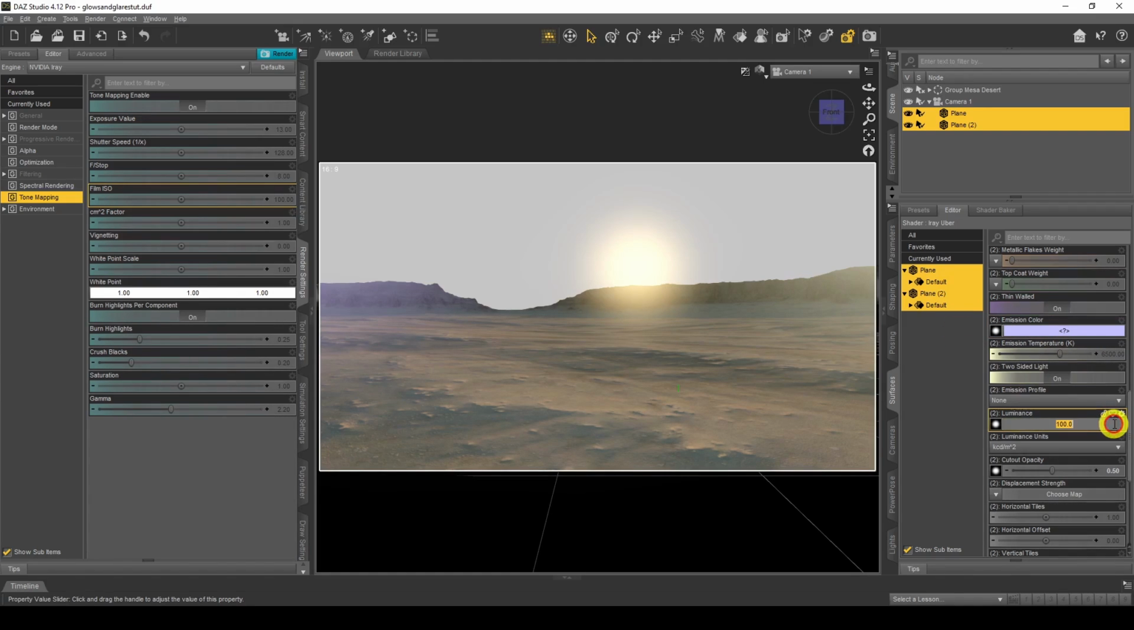I could probably go a bit higher, so maybe 200. Let's see what that looks like. You don't want to go too high because then it starts to get washed out here. So you really need to play with that number for the luminance, and find something that fits. Maybe even 100 is too high.